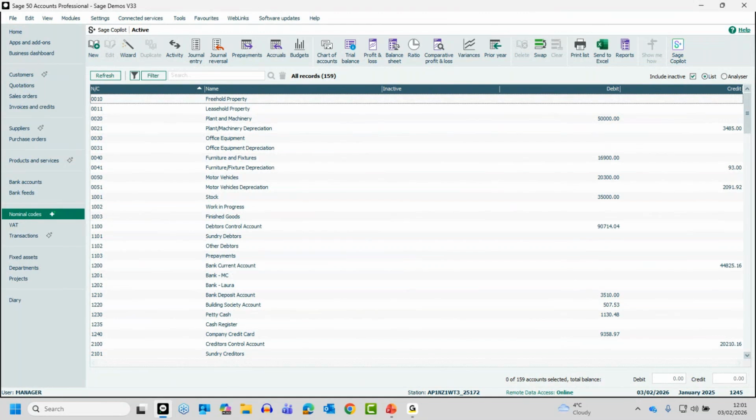Again, just picking up on Bev's query as well: if you create a new nominal code for something under the wrong category, do you just create a new one in the right one? Yeah, it's a case of setting up that nominal code in the right category, and then if needed, you would either edit the transactions or journal a balance across.